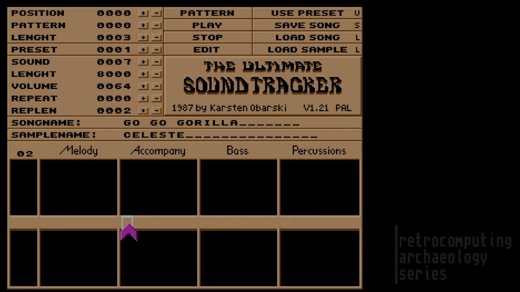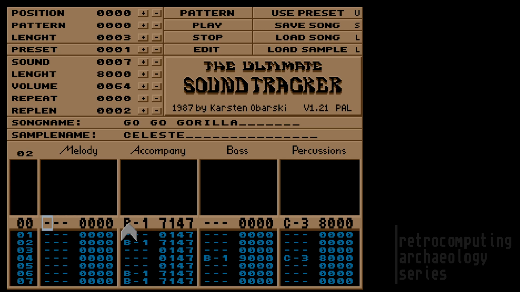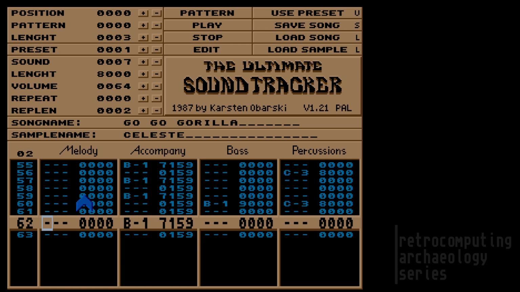I'll go to pattern 2 just because, and let's see, we'll just put in a particular note here. Go to edit, boop. Come on. Am I focused? Oh, come on. Ah, my window. Hold on a second.